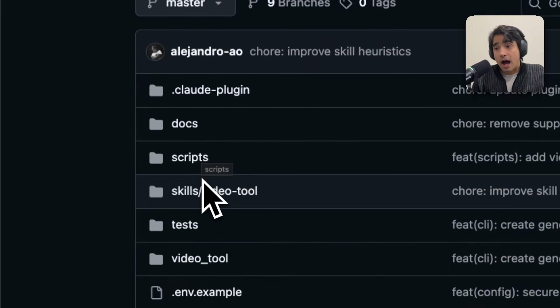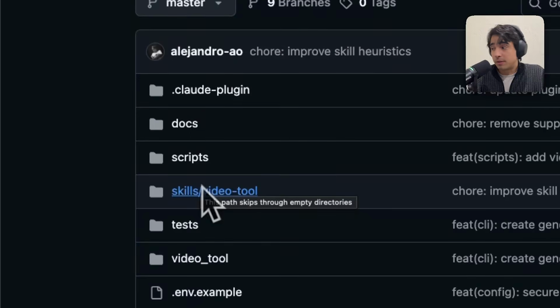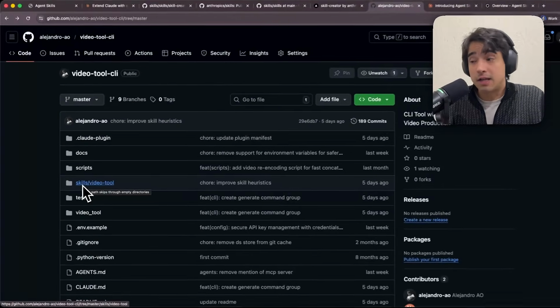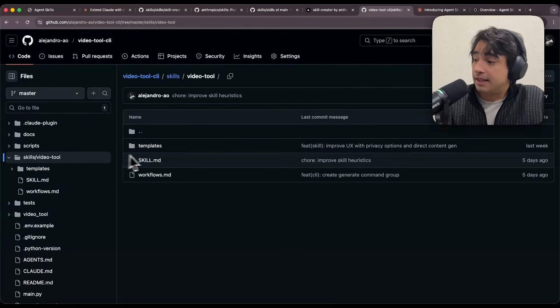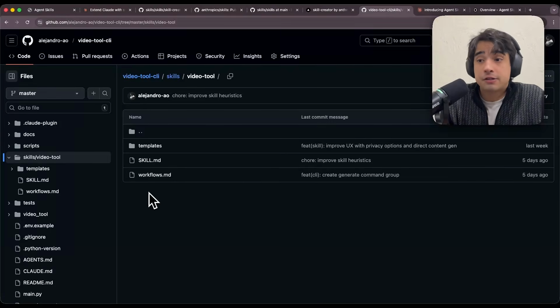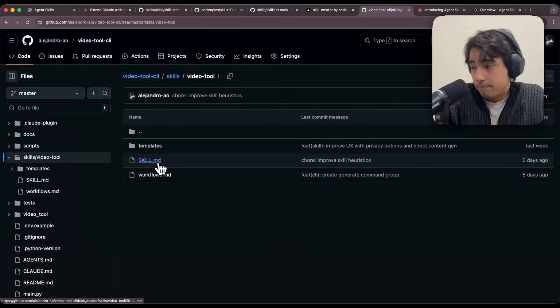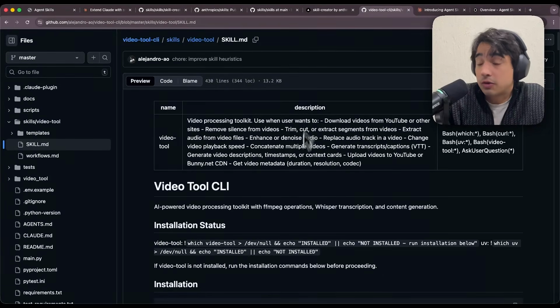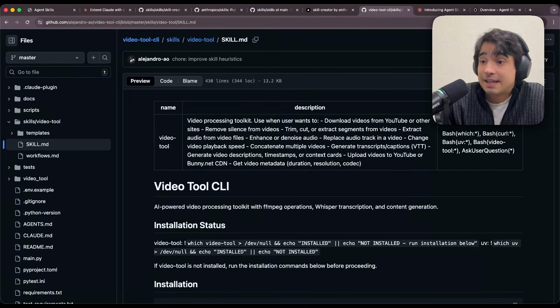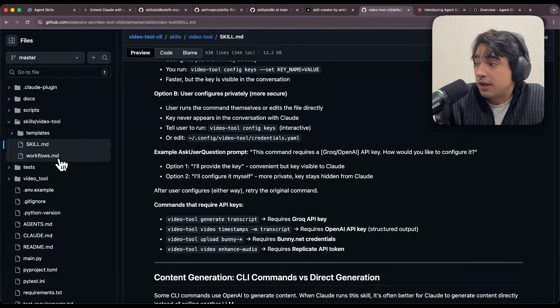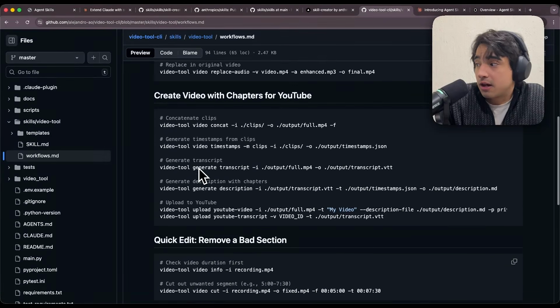So remember that the entire set of skills that you're going to have in your repository is going to live inside the skills directory. And inside of here, I have my skill, which is video tool. Right here, I have actually added a few extra files. I have my main skill.md file with the description. Remember, the description is very important to describe to Claude or to your agent what this skill actually does, so that it can load it into context if it is necessary. And here's the description. I also have a few workflows right here that are quite useful.